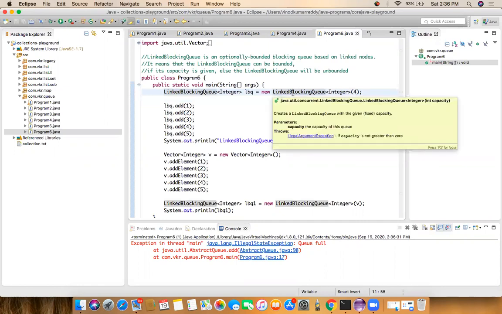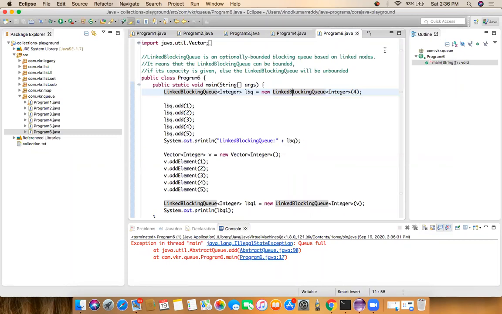But in this linked blocking queue, the boundary is not mandatory. The boundary is optional. We can use the boundary or we cannot use the boundary. If you use the boundary, we have to add only that many elements. If we don't use the boundary, that is also fine. We can add the elements dynamically. That is the use of linked blocking queue.